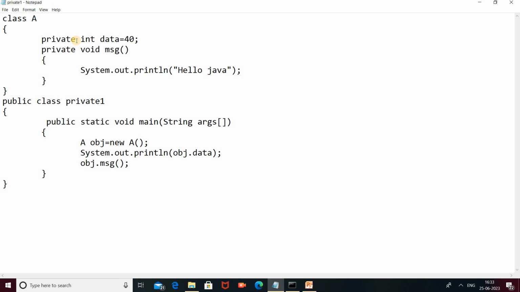Then let's see. If no access modifier is specified before your variable or method, then it is known as the default access modifier. I hope you understand what is meant by the default access modifier, because private, public and protected are the three access modifiers which we have to specify before a data member, constructor, method, class, whatever. But the default access modifier is not specified before a particular data member. If no access modifier is specified, then it is known as the default access specifier.